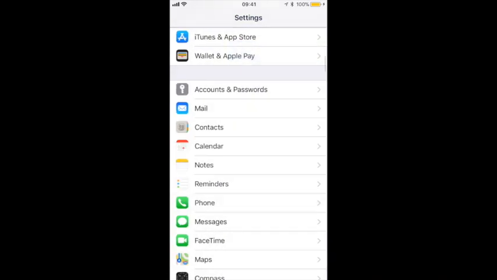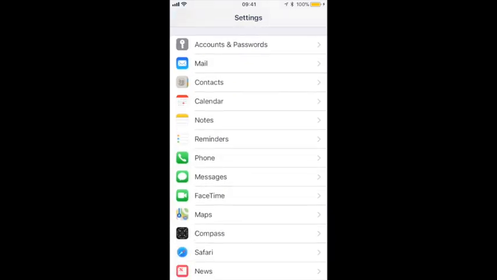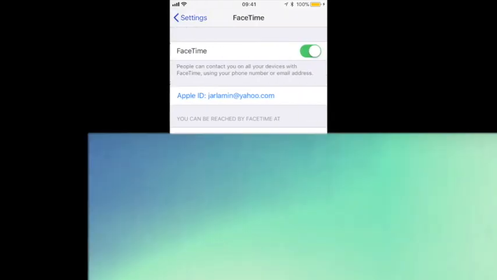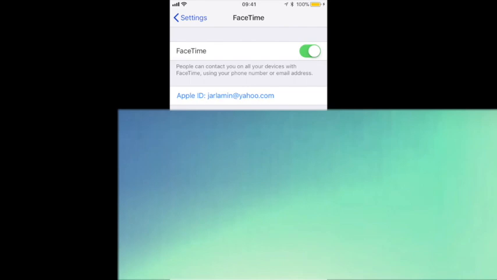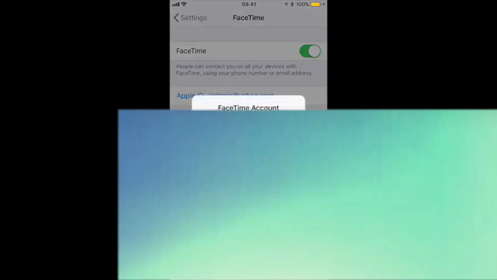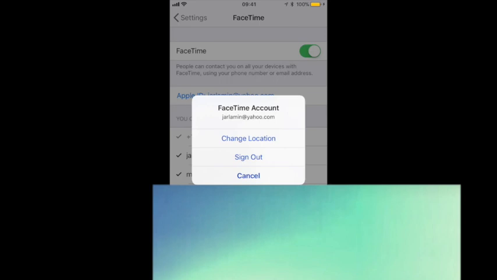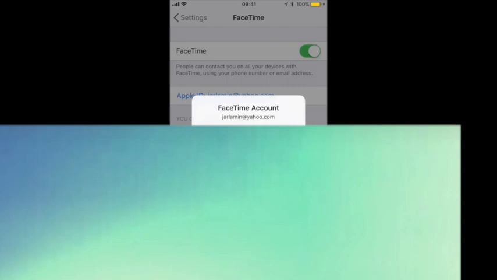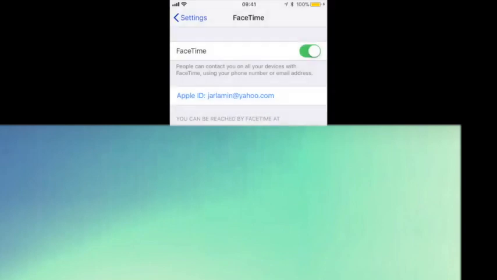So what you need to do is exit out of that setting and then come back to settings, FaceTime. I already have it activated, but if you haven't, you would see FaceTime, and then you would see probably just one email address here, and on this option where my Apple ID is, it's going to say something like sign in with an Apple ID, or use an Apple ID, something along those lines. Once you tap on it, it's going to give you different options. So instead of change location, sign out, and cancel, you're going to have sign in with a different device, with a different Apple ID, and cancel.